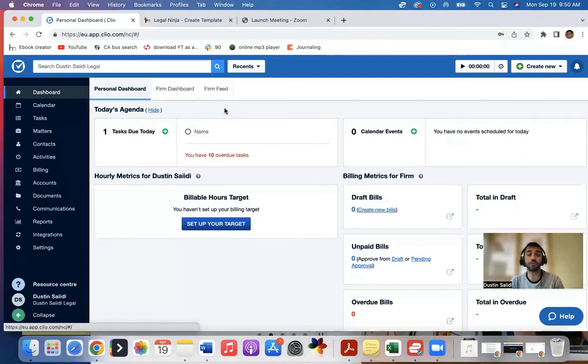Hey everyone, I'm going to show you how to create tasks and task lists in your Clio software. Clio is a case management software for lawyers. So how do you create tasks and task lists in Clio?